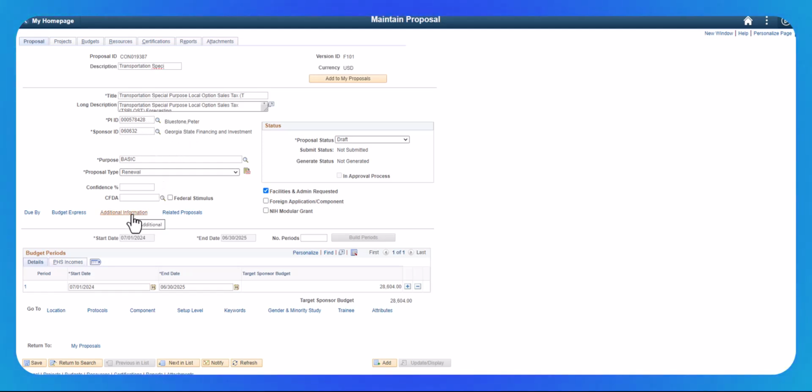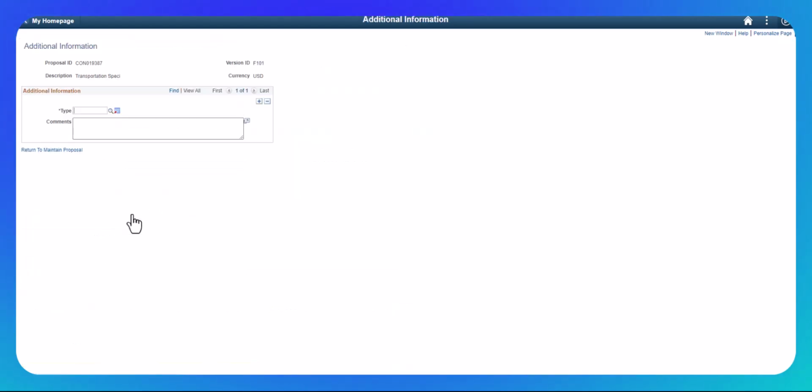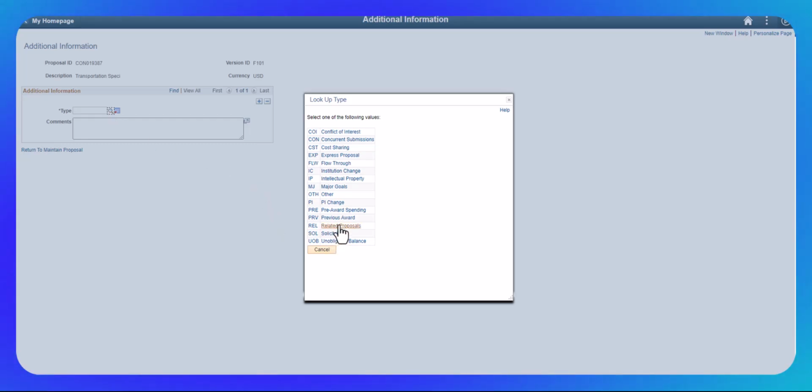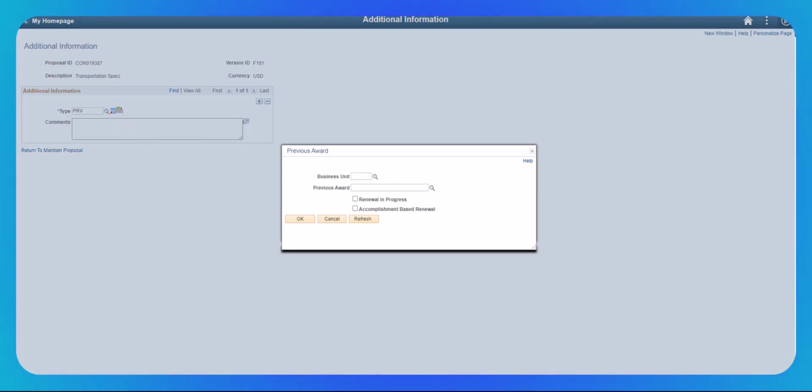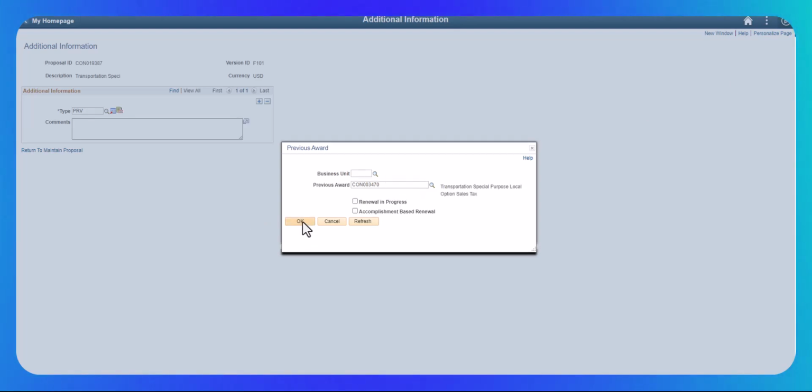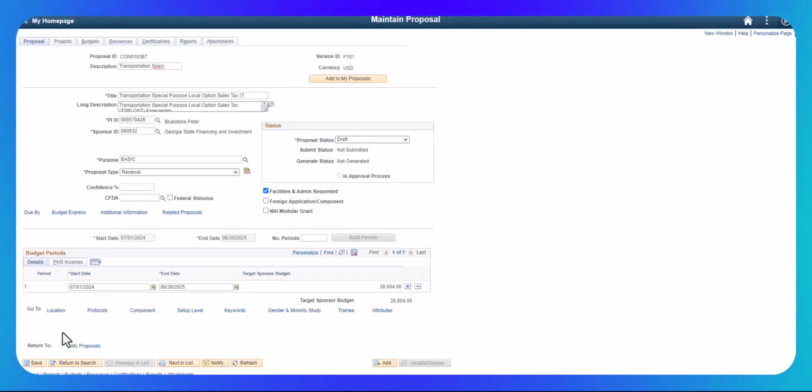We're going to go to the additional information link here. We're going to select the magnifying glass to choose the type Previous Award. Then we select the piece of paper here, and we're going to copy and paste in our primary con. Similar to the continuation funding process, this now links these two awards so that we'll be able to select our amendment con on the award mod. I select OK, return to Maintain Proposal, and select Save.